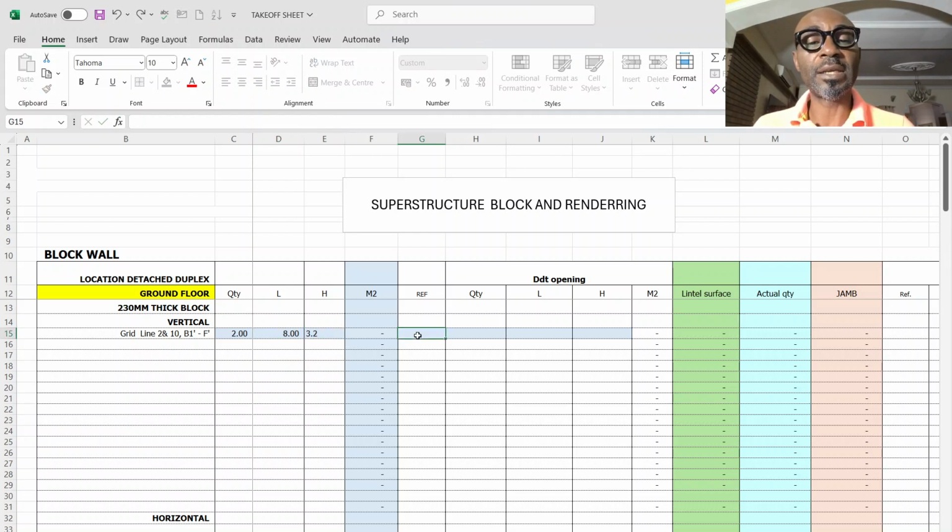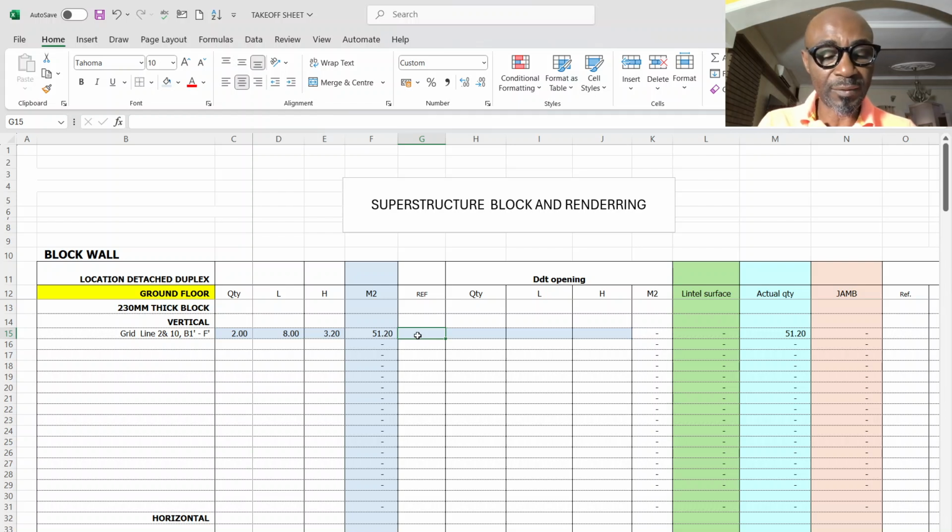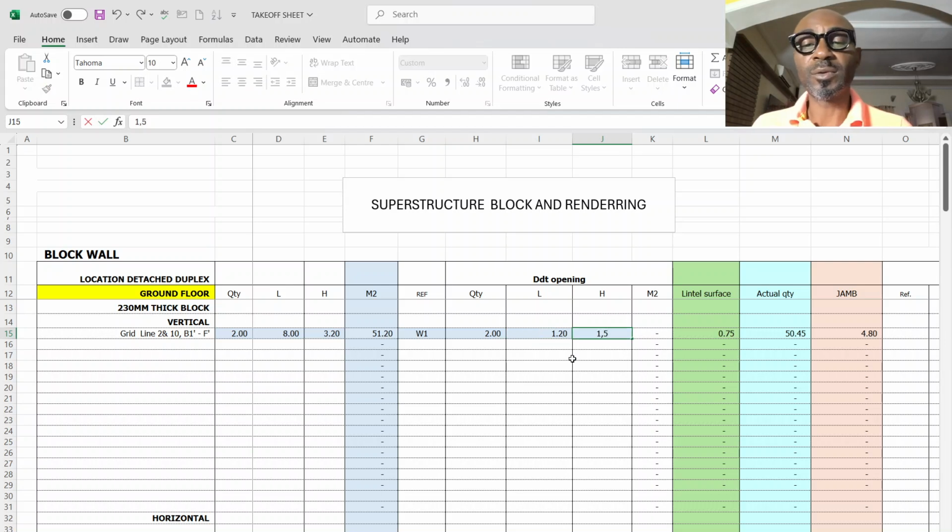and the height is 3.2. Then we have two windows along that grid. The reference of the window is window 1, the quantity is 2, and the window is 1.2 by the height of 1.5. So as soon as I punch this in, I have my information. The initial quantity before deduction is 51 square meter.